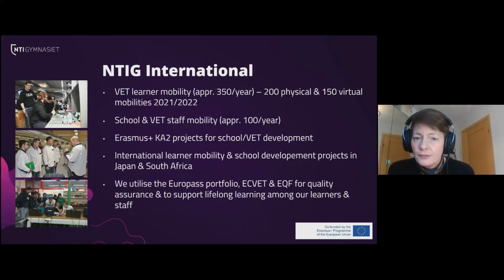We're also sending staff, of course, about 100 each school year. We are also involved in and coordinating some K2 projects in different fields. We also have collaboration with international partners in Japan and South Africa. And we utilize the Europass portfolio, the ECVET framework, and the EQF framework as well, in order to communicate with our partners about the learning experiences we expect for our students and staff. Next slide, please.